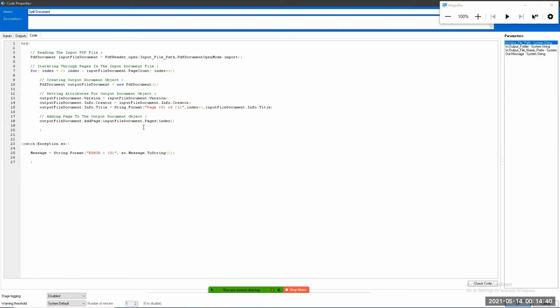Dot pages takes an array, a kind of data structure, so it will start from 0, 1, 2, 3. I want the very first page. When I say I want the first page, programmatically it means I need the page of the array at the zeroth index. So here I will be putting this also. One more thing I forgot here, I need to put a semicolon. Once I do this, the last step would be to save the output document file.